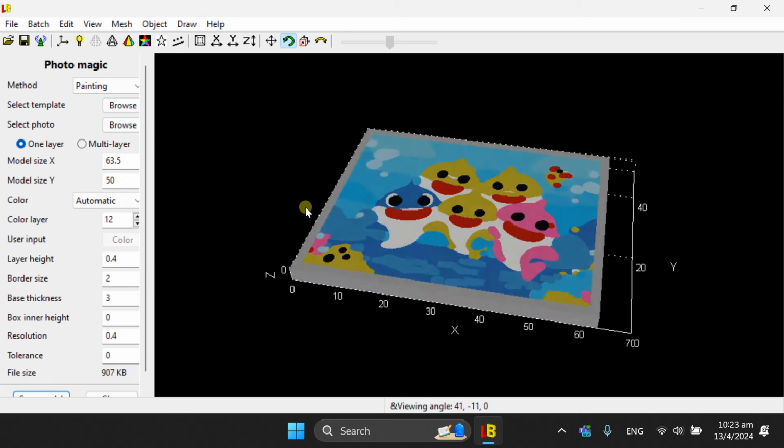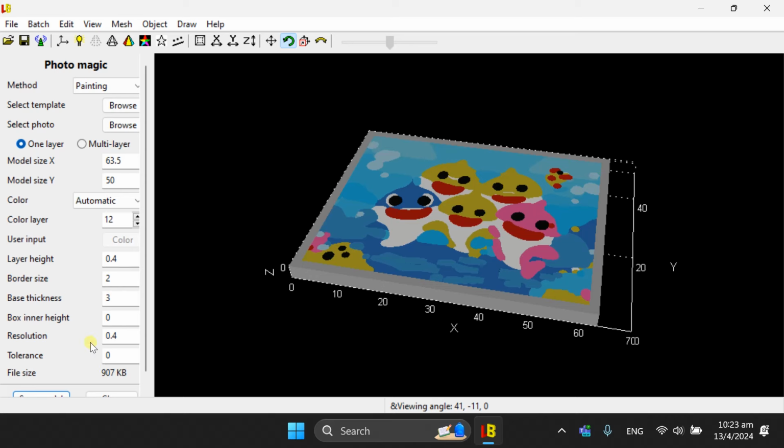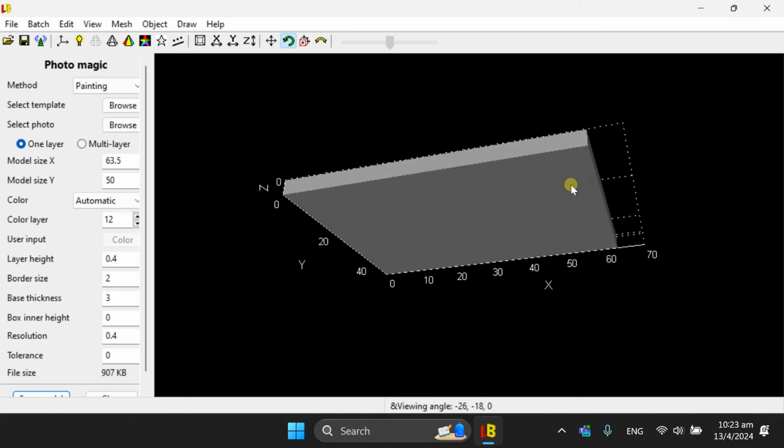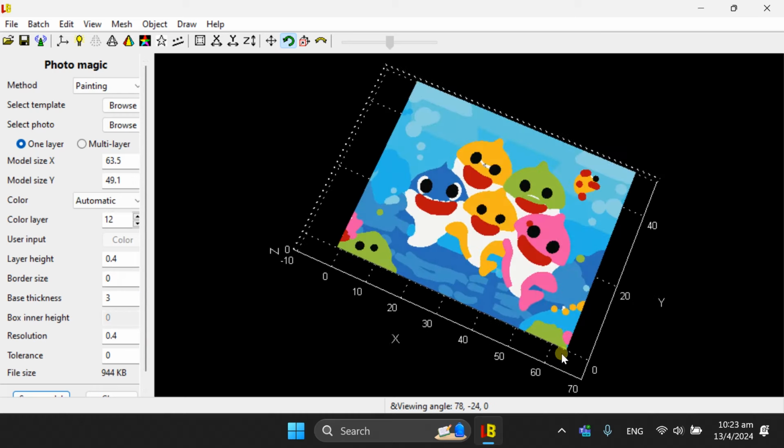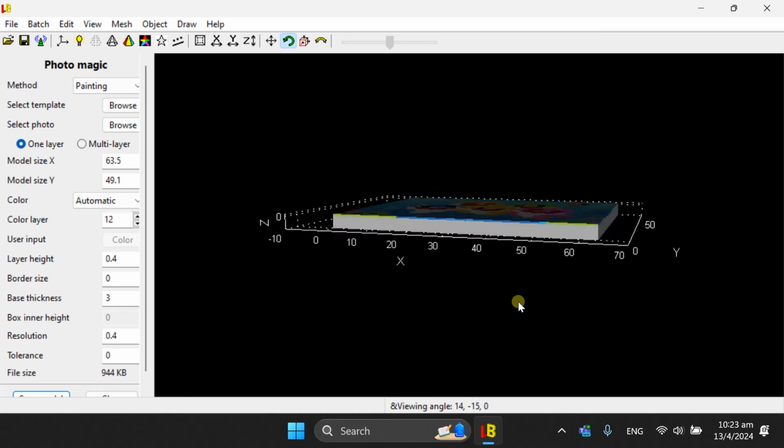Now going back to the new changes introduced in this version, we have border size, base thickness, as well as box inner height. The border size is the gray area around the painting. The base thickness is the base beneath the painting. If you don't want the border, you can set it to 0, hit the enter. Okay, now the painting is borderless.